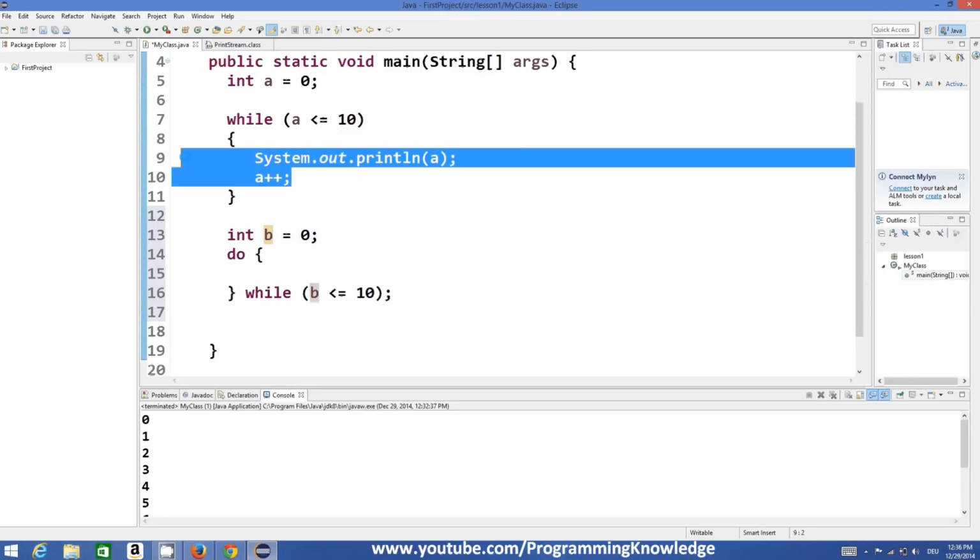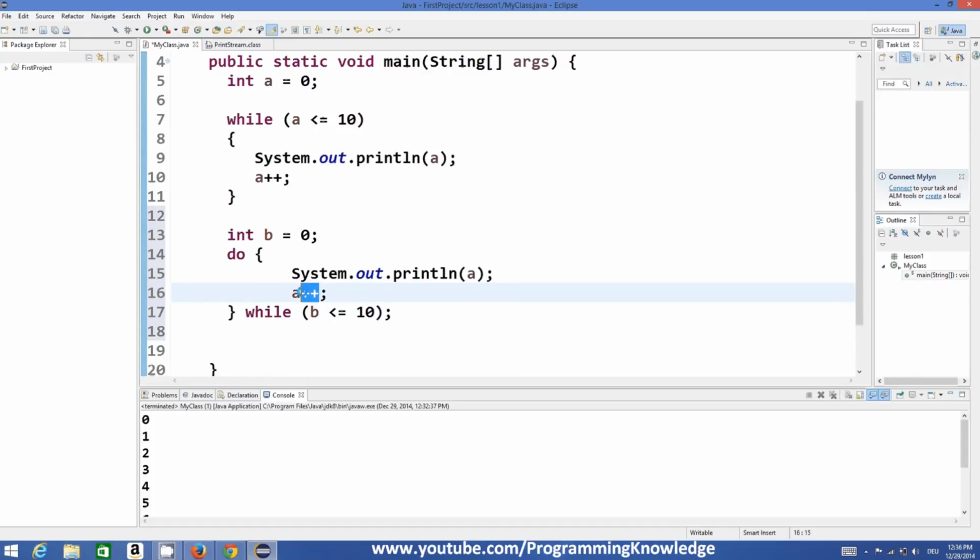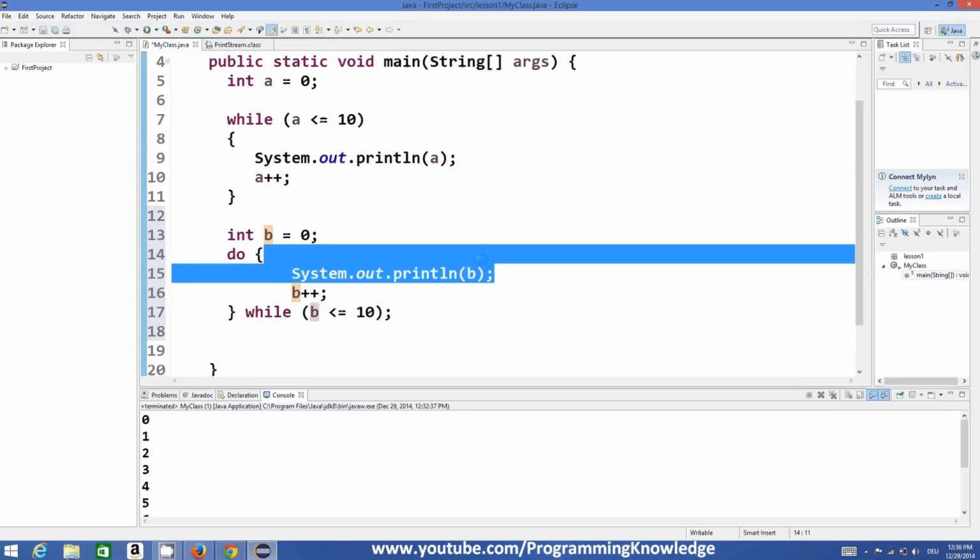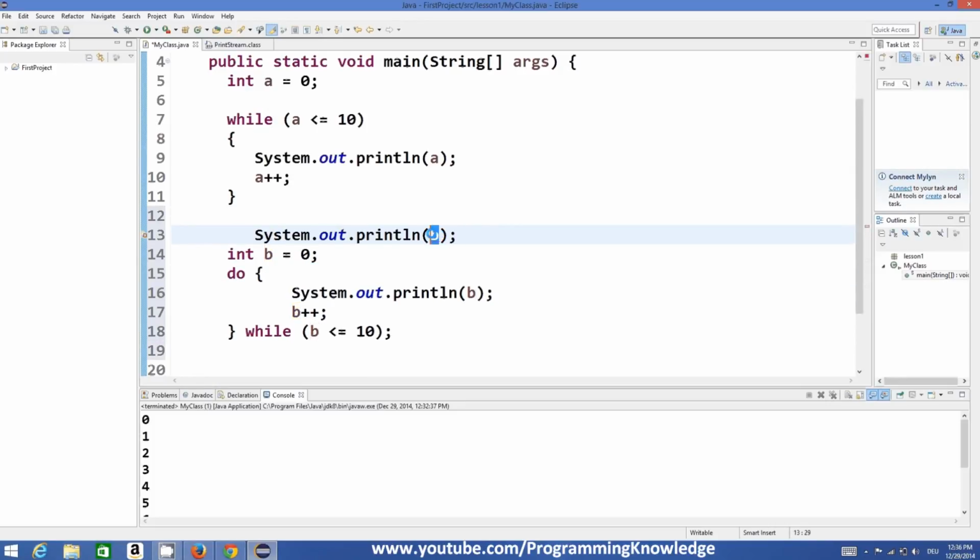And I'm also going to print the value of b, and I will increase the value of b by 1 as I have done in the last video. So here I'm printing the value of b, and I'm increasing the value of b by 1. Now let's see the basic difference between while and do while loop. Let's print some line or something in between so that we know that while loop ends and do while loop starts. So this will be the separator between the two lines, right? So let's try to run the program.